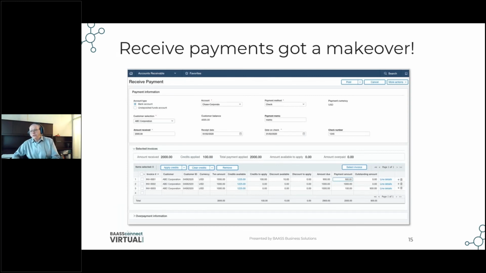On the accounts receivable side, the received payments has received a makeover. Now there's a new input screen. You'll be able to see all your credits and apply them accordingly. You can now search by invoice number, by customer, by invoice date, and create filter sets to find out where to post that receipt accordingly.